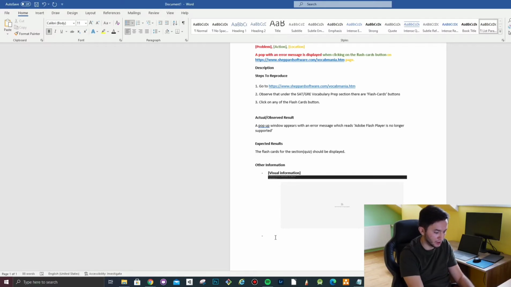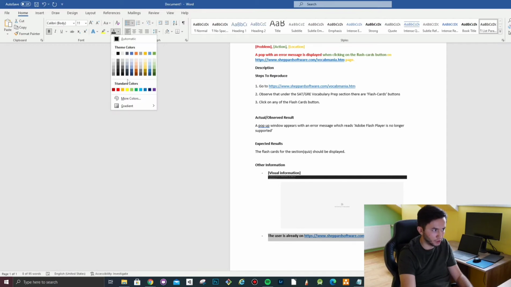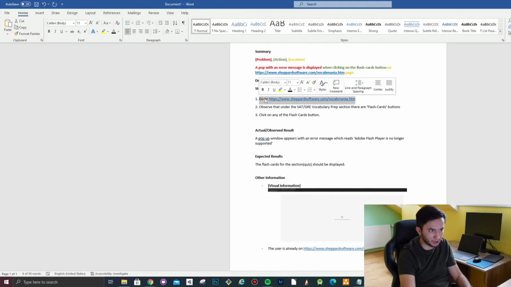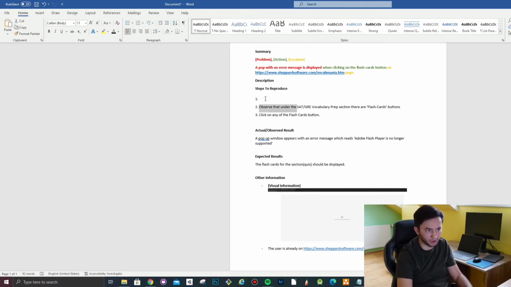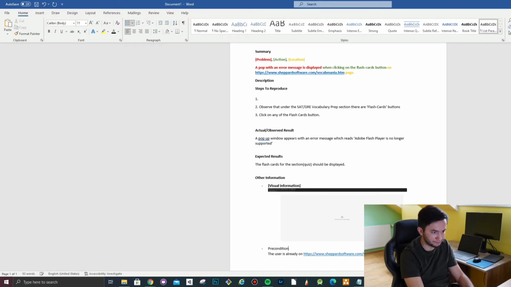So if you could say here, the user is already on this page, then what this could do for you in future, in terms of helping you and the impact it will have, is it would just eliminate this step in here. So your first step would just start with this one, observe that, and you would already have a precondition defined in here. So we're going to write in here that this is our precondition. I'm pretty much repeating what I've said during the test case preparation video, but I just want to make sure that you understand that the same concept also applies in here.